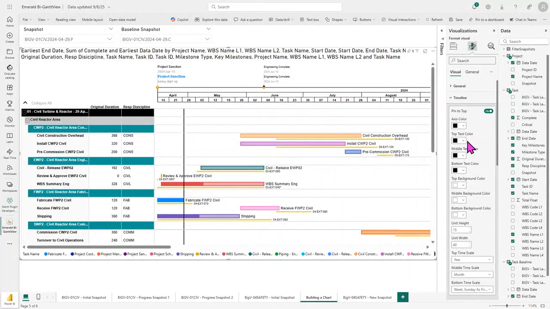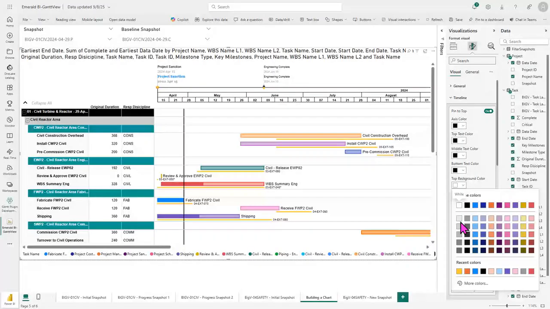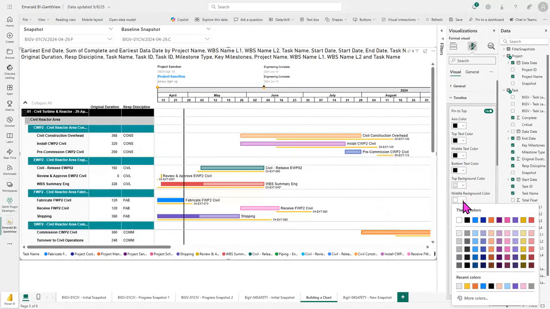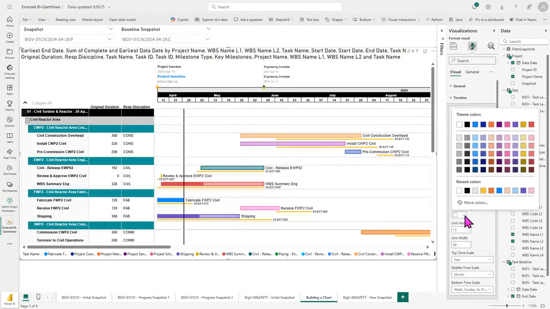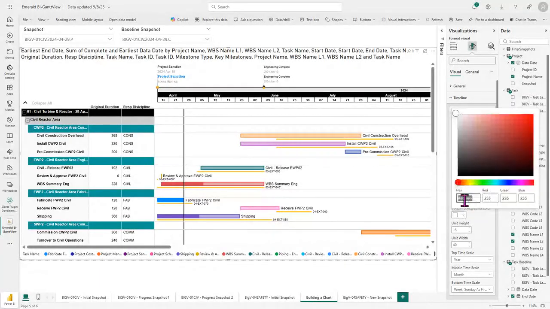I can also change the text color, the background colors. I can change unit height and width and the scale for each level. So if I wanted to make this one follow our company color scheme, for example, I can change these colors to match our color scheme, similar to how I did with the activity table.